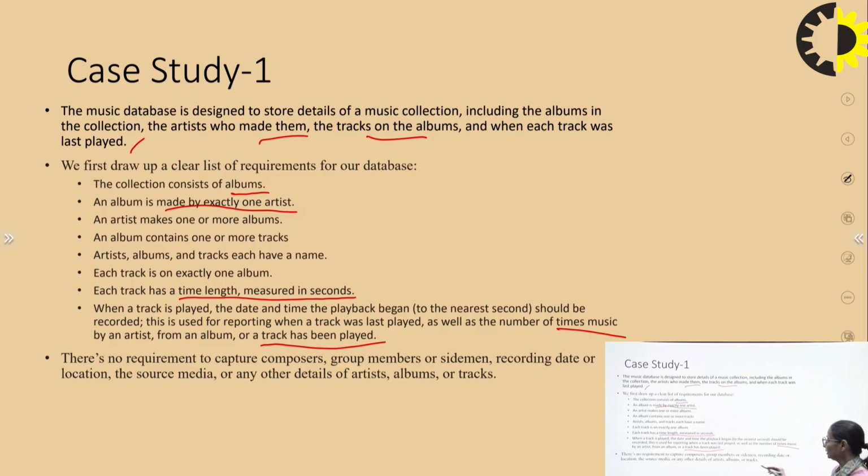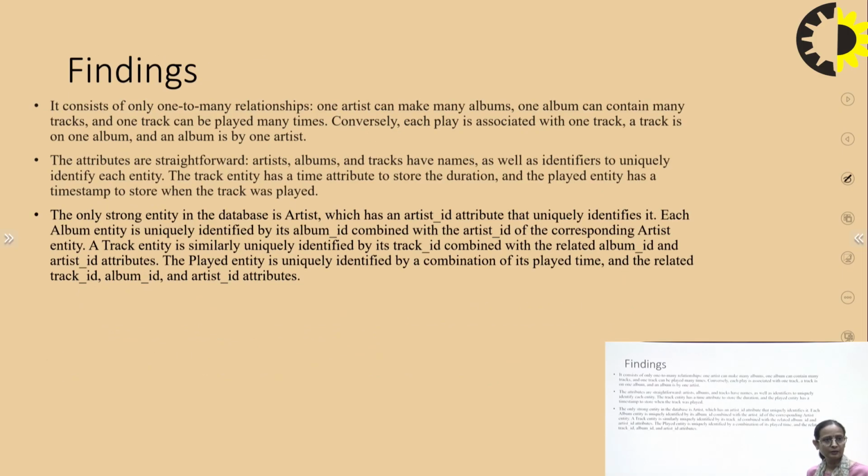Another requirement provided in this case study is that there is no requirement to capture the composers, group members or the sidemen. That is, we are having only artist, album and track. Recording date or location, source media or any other details of artists, albums or tracks are not needed. So we need to capture only this information in our ER diagram.